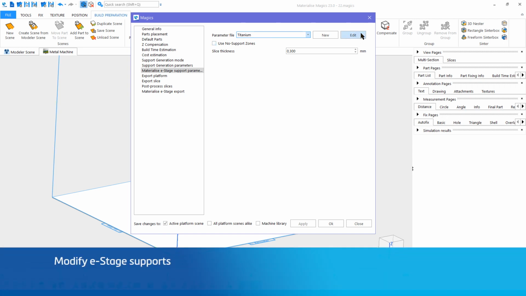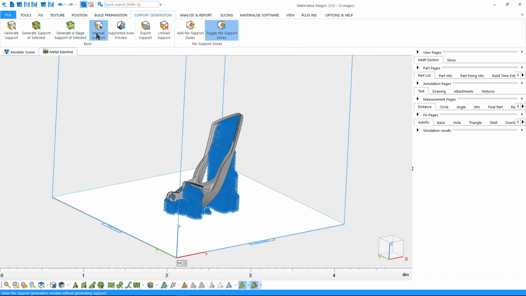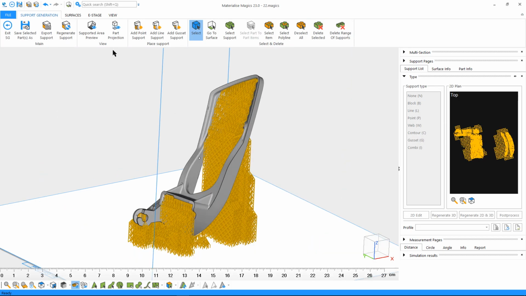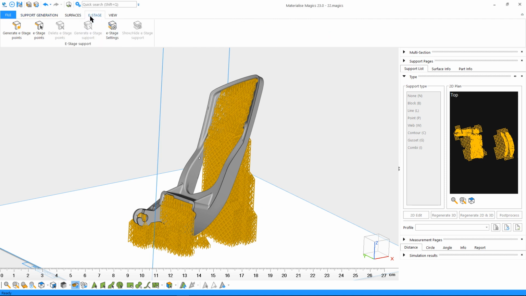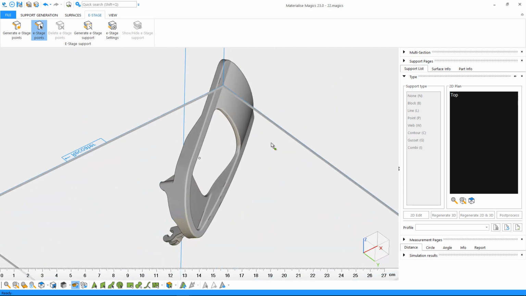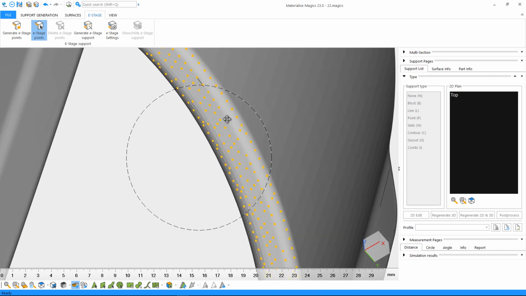If you'd like to modify your eStage supports, you can click on Manual Support and move to the support generation mode. When you click on eStage points in the eStage ribbon, your supports will be converted to points. In other words, contact points between the support and the part.